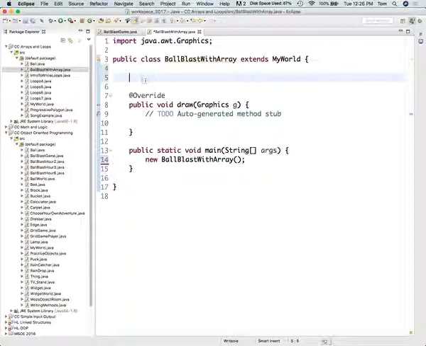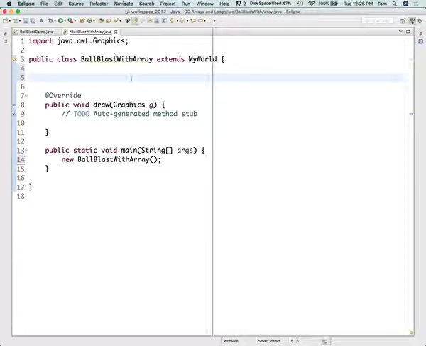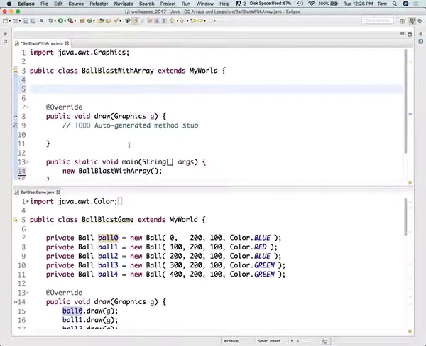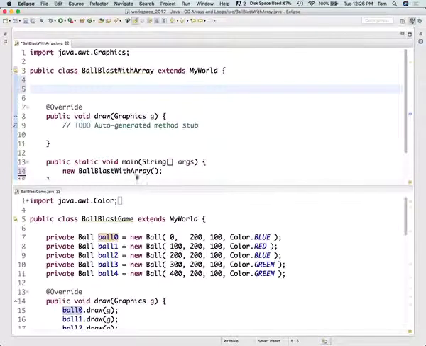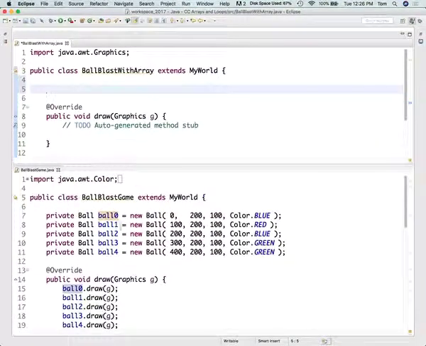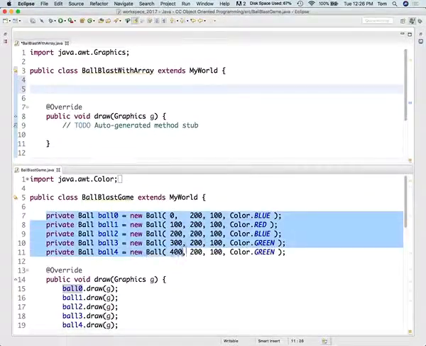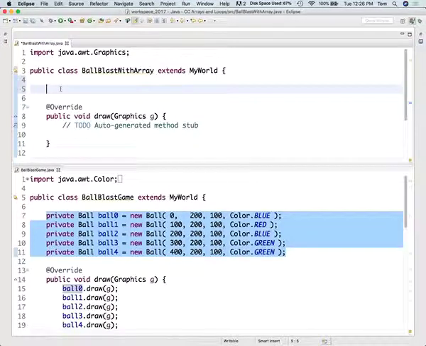So the next thing we're going to do here is inside of this ball blast with array class, we're going to make the array of ball objects that we're going to use throughout. Okay, so I want you to kind of understand what we're talking about here. What I'm trying to do is basically recreate this ball blast game, but using an array instead of using the 5 different ball objects that we have here. So this that I'm programming up here is going to replace what I have there.